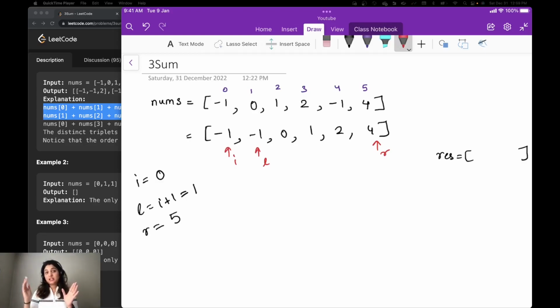I need to crunch it. That means I have to decrement my R. If my S is less than 0, that means I need more numbers in it. So I'm going to increment my L. So let's see. I am going to have my S.